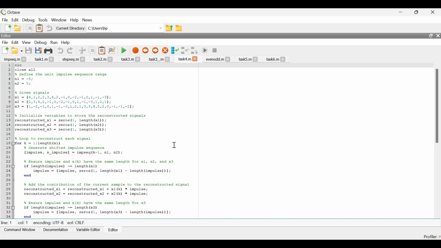Inside the loop, it plots the reconstructed signal for each iteration. Each subplot shows the reconstructed signals corresponding to x1, x2, and x3 respectively. The plots are updated in each iteration to show the progress of reconstruction. It pauses for 1 second in each iteration to allow for the observation of each plot.